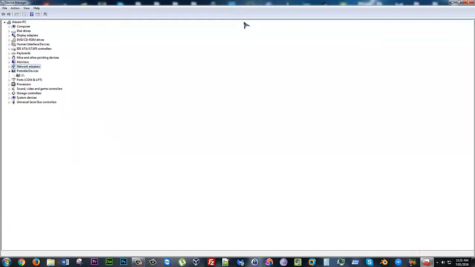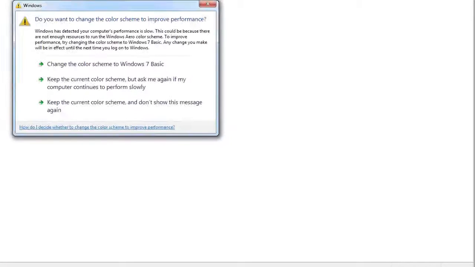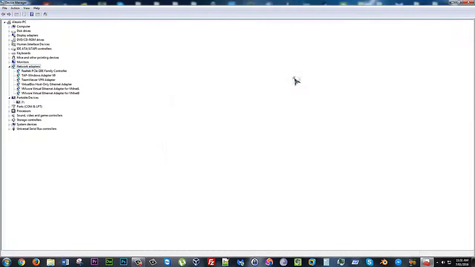Once you see this window open up, you should see a list of all the different types of drivers on your computer. We want to go to the Network Adapters tab and then click on this arrow to expand the list. Here you will see all of the network adapters installed on your computer. For me, I've also got VMware as well as VirtualBox and TeamViewer, but you will probably not see those.